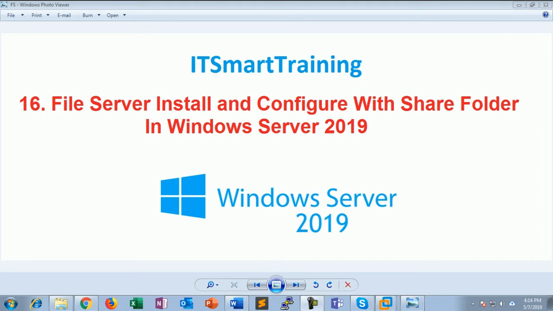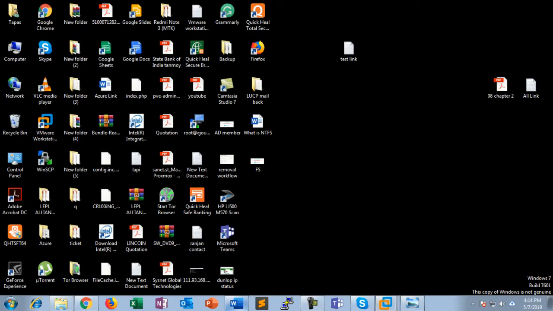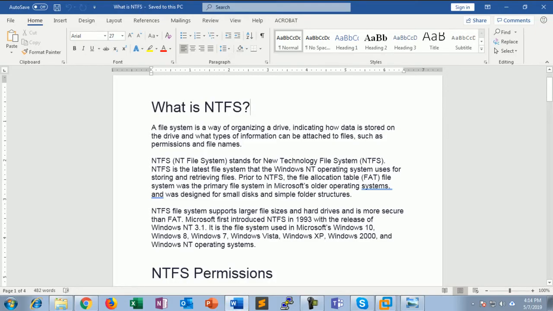Today we are going to start a file server install and configure with share folder in Windows Server 2019. So before we start we have to know what NTFS permission is. NTFS is a file system, a way to organize a drive, indicating how data is stored on the drive and what types of information can be attached to files, such as the permissions and file names. NTFS, NT file system, stands for New Technology File System.